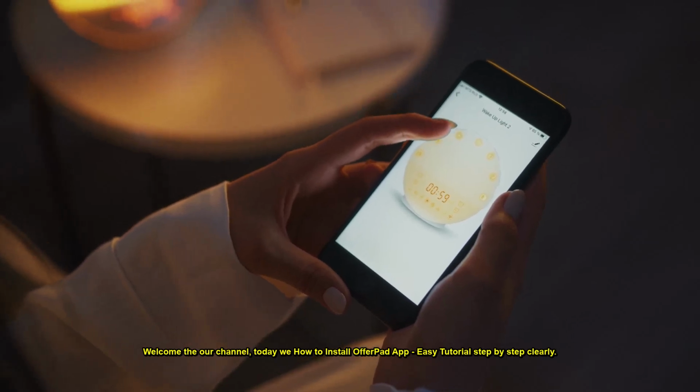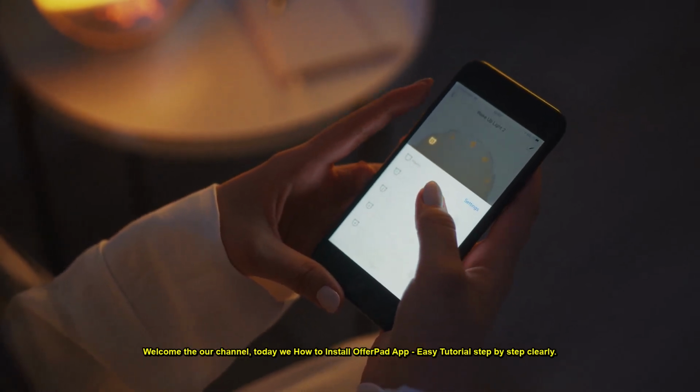Welcome to our channel. Today we show how to install the OfferPad app, an easy step by step tutorial.